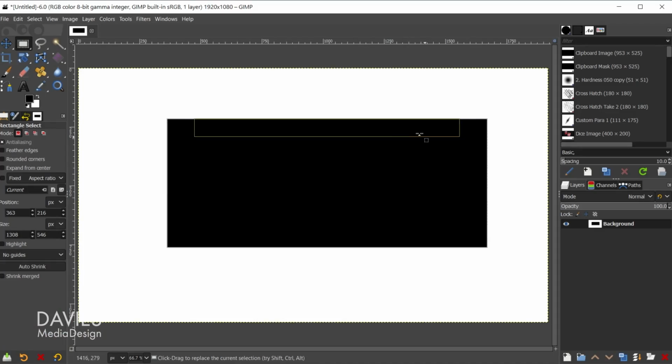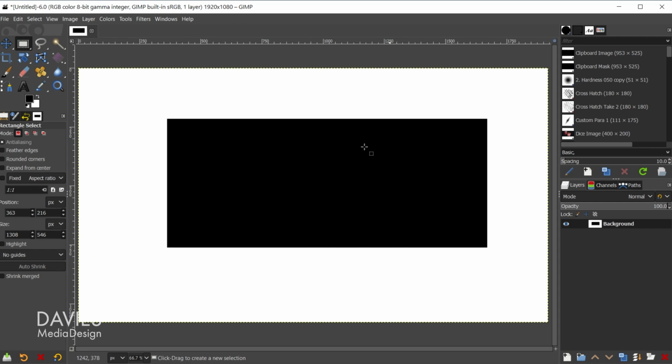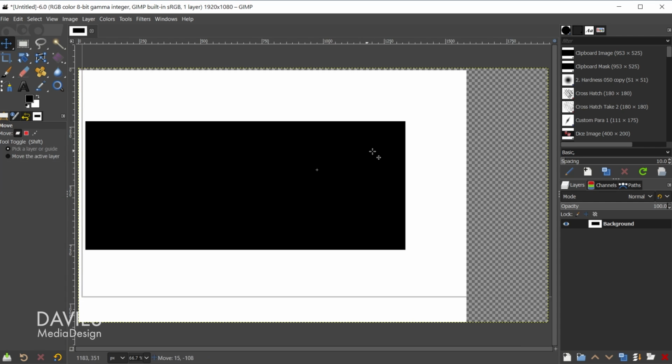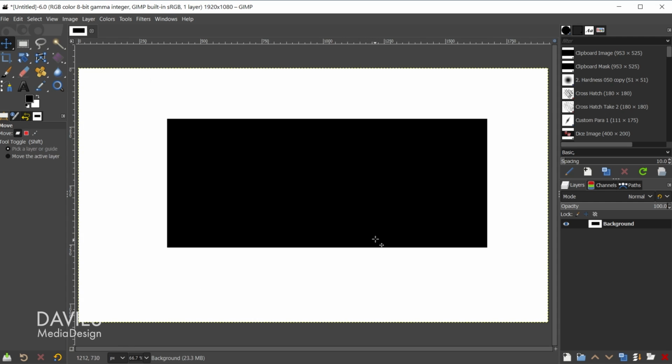So for starters, this is just a selection area, which means if I hit Control-Shift-A or go to Select None, that will deselect that selection area, and now we have our rectangle. If I hit the M key on my keyboard and I try to move this rectangle now, it's actually going to move the entire layer. So I'll hit Control-Z to back up.